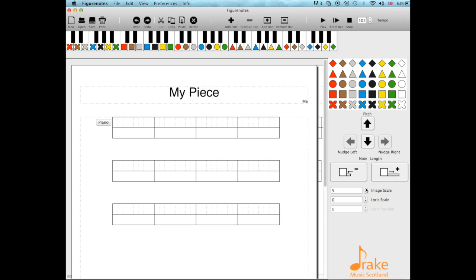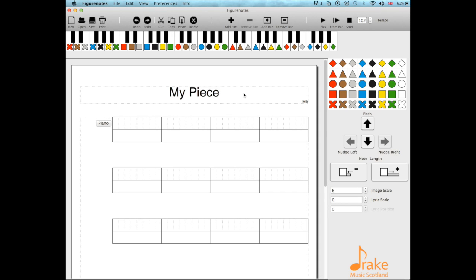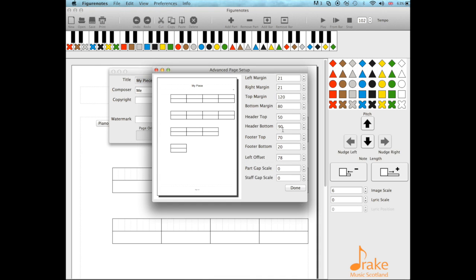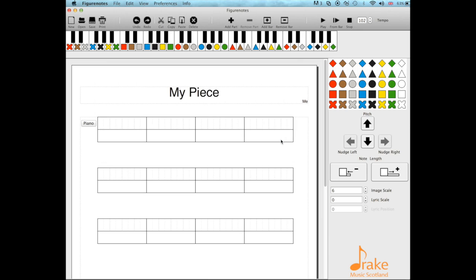So I'd quite like to have 4 bars set all the way across here. So now you can see that I've used my image scale to make the bars bigger. I can double click here, use advanced, and the left offset, I can make them center better on the page. Okay, and then click done. Great, so now my piece looks how I want it to look when I first start. So I'm going to set it up now and input some notes.